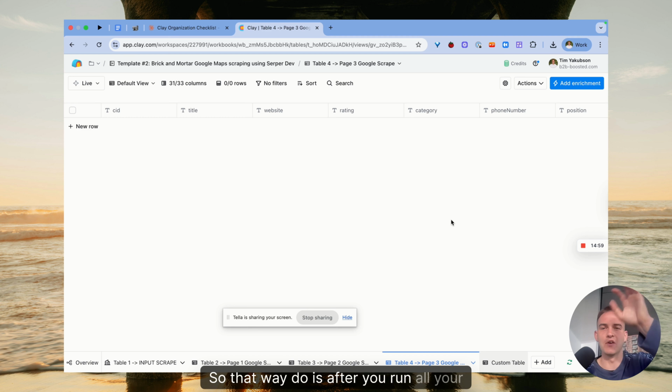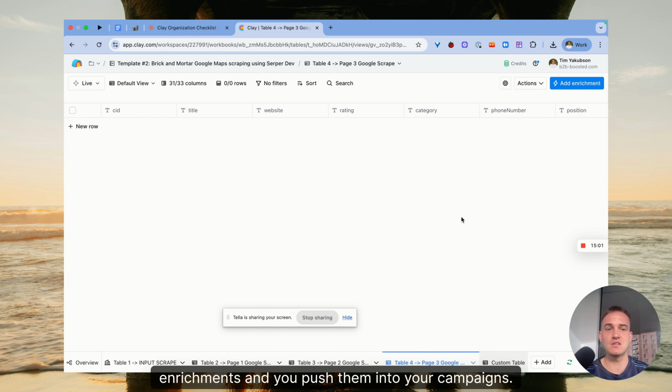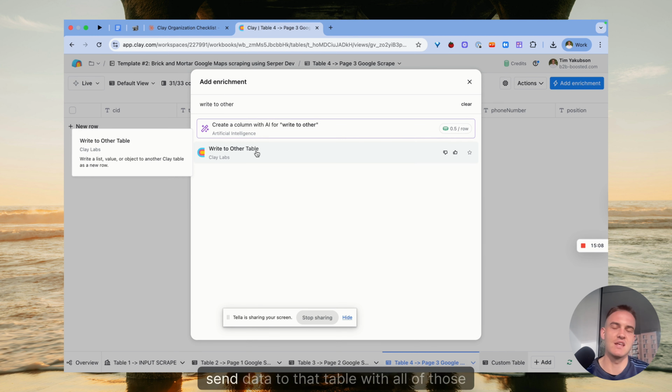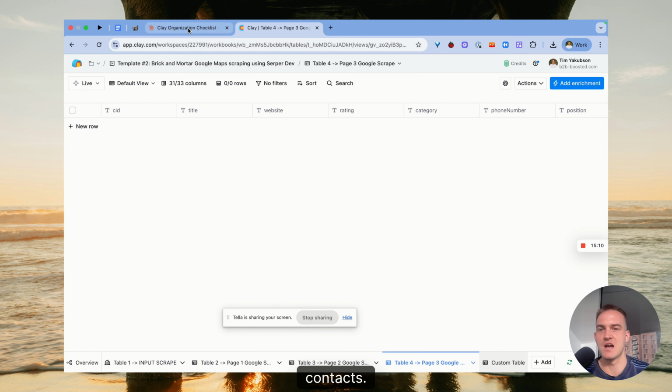So after you run all your enrichments and you push them into your campaign, just click on add enrichment, write to other, and then just create a table and send data to that table with all of those contacts. I hope that makes sense.